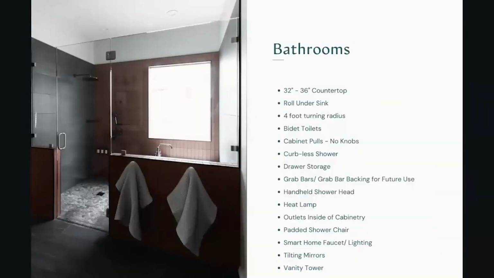Okay, talking about bathrooms. We find that a lot of our clients are between 32-inch and 36-inch on their countertops, with more people going to 34 or 36 inches, which I know can be kind of counterintuitive if they're using a wheelchair or a mobility device.